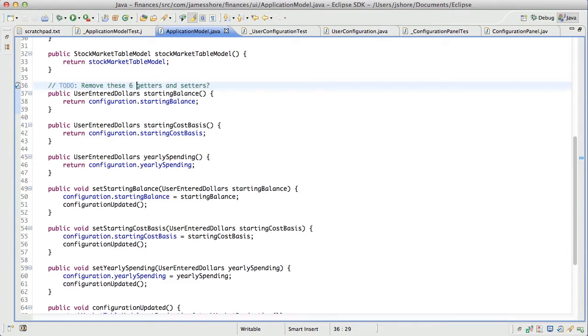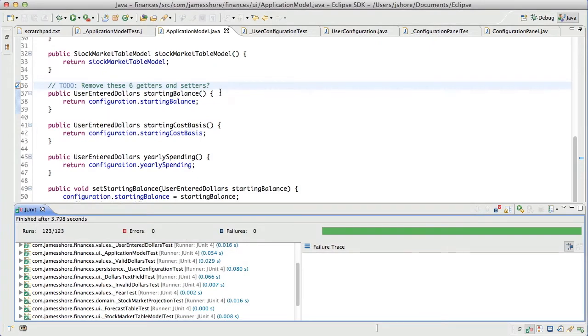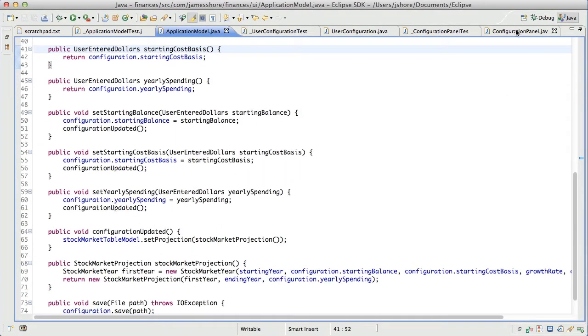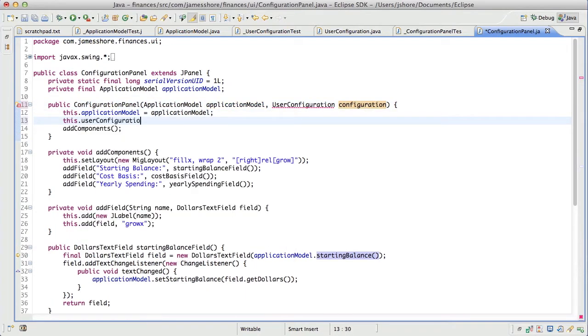Okay, so removing these should be fairly easy. I've got this configuration updated. I should be able to come into the configuration panel. Now, rather than passing in just the application model, I would now need to pass in the application model and the user configuration. This just does not feel right.